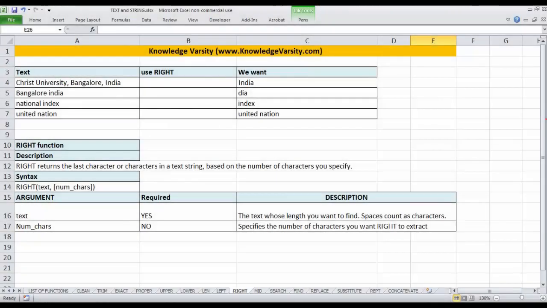Whatever left has done, similarly you will find that right is similar. The only thing is it will start counting from the right. So if you specify right, it will start counting from here, and you have to specify how many characters you want on the right.